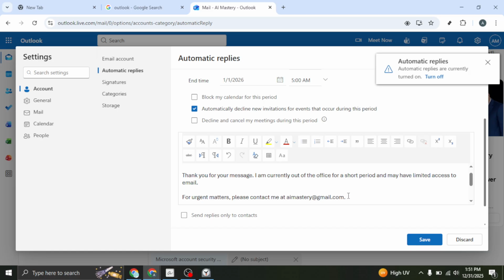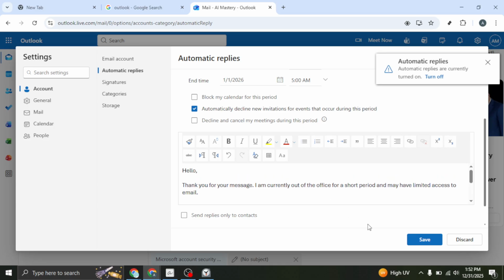Before you finish, glance over any additional options that may appear, such as whether replies go to people inside your organization only, or also to external senders. Choose what fits your situation, then review your dates and message one more time. When everything looks good, click Save. Your automatic replies are now active, and Outlook will handle responses for you based on the schedule you set.